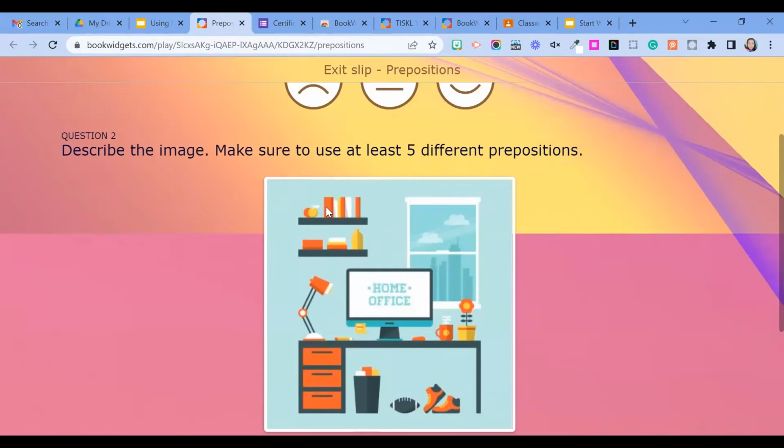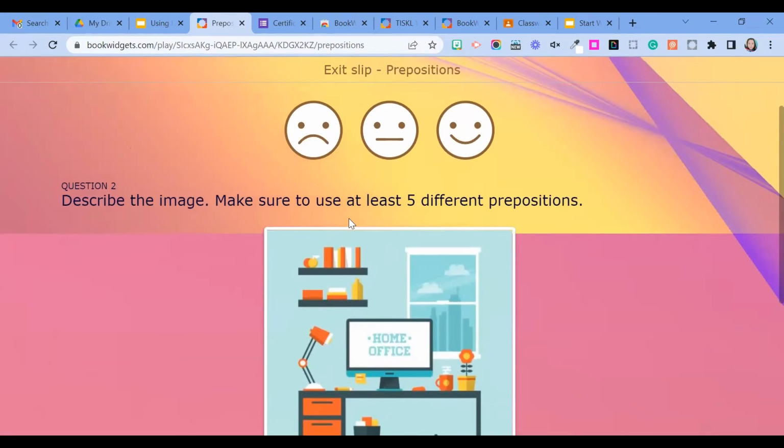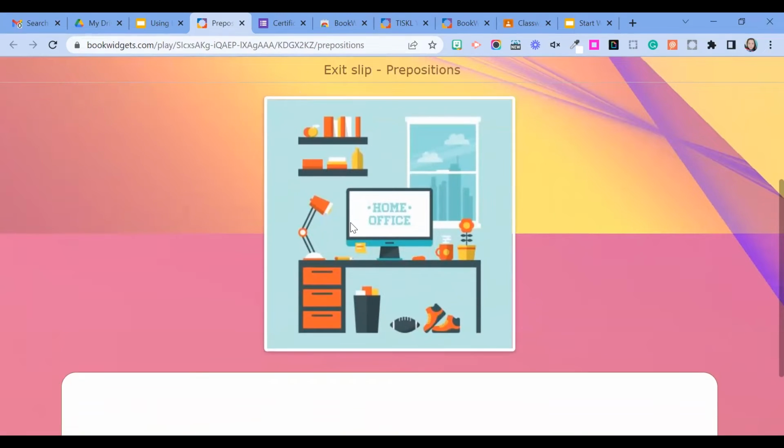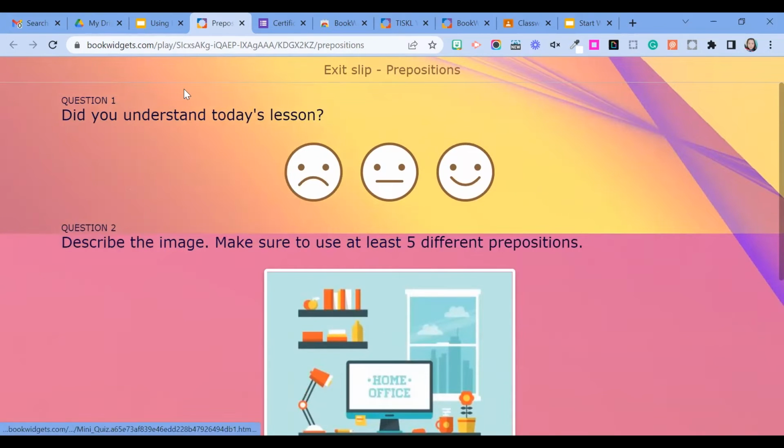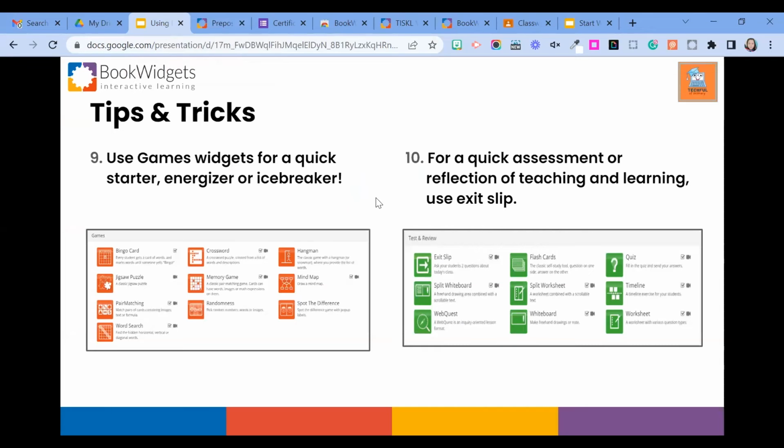This is about describing the image. They've learned about the prepositions. Make sure to use at least 5 different prepositions. So you'll see what they still need to know, or you need to help them with. And of course, you can always modify it, instead of exit slip, you can create a KWL chart. It doesn't have to be the exit slip. You can even use whiteboard or quiz, whichever you prefer. So that's my 10 tips.